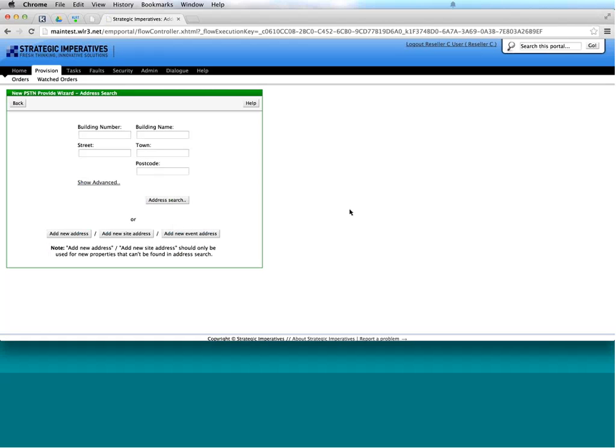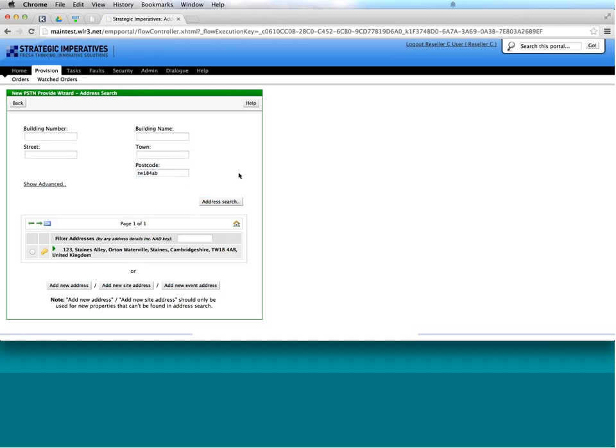Okay, now as this is a new provide, what we're going to have to do is to provide the address details. Now, this address search screen always looks like this, irrespective of the type of provide you're doing. We generally advise to just search by postcode and leave the rest blank. Obviously, you can supply it if you know it, but OpenReach do exact matches when you do searches here. So if you search for Nelson Road and OpenReach's records have Nelson RD, then you're not going to get any matches back.